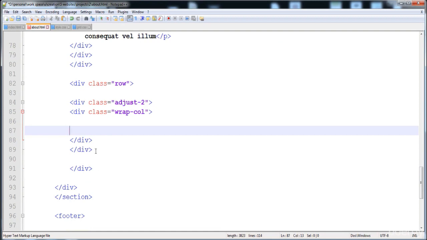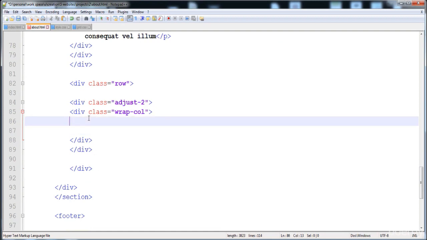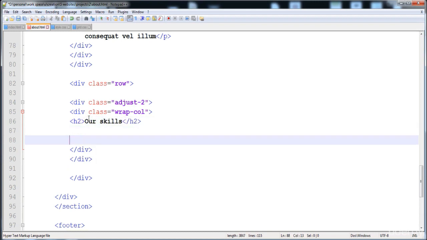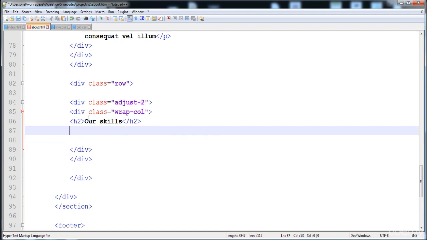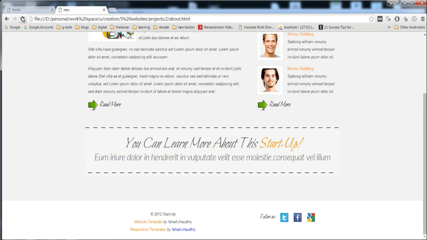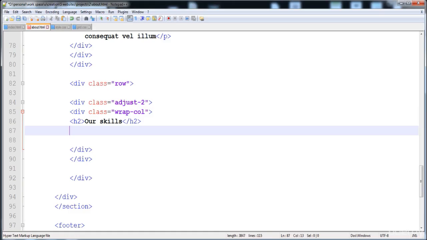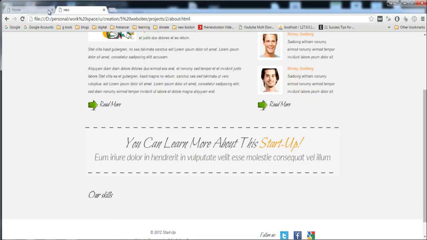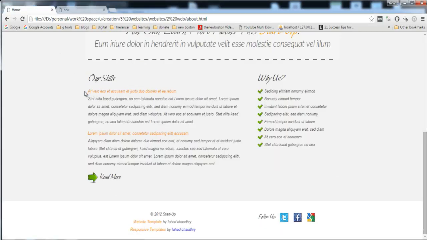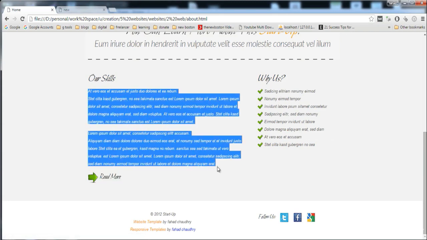And now here I'm gonna create the heading h2, and here is the h2. Here is our skills, and then after it we have to create another div that contain all the text. Let's render it. We have to save it, and here it is.